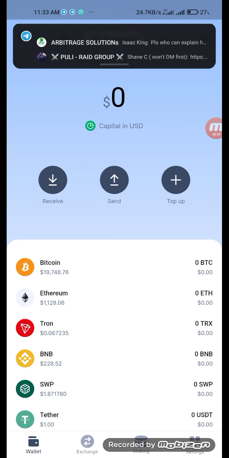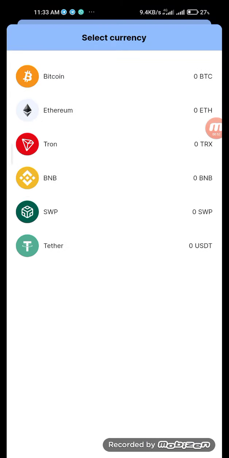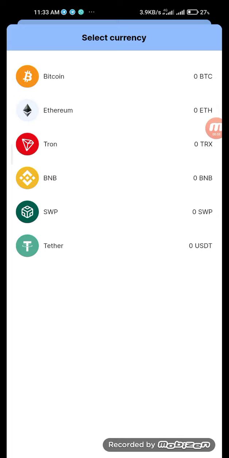So first off, we're going to start on the wallet, which we are currently on. Now on the three buttons located at the front page are the receive, the send, and the top up buttons. Now these features enable you to perform transactions. When you click on the receive button, this is what you're going to see.